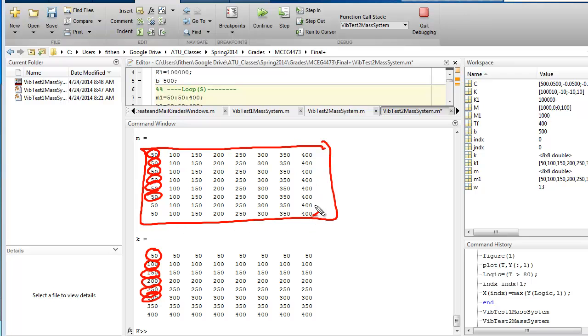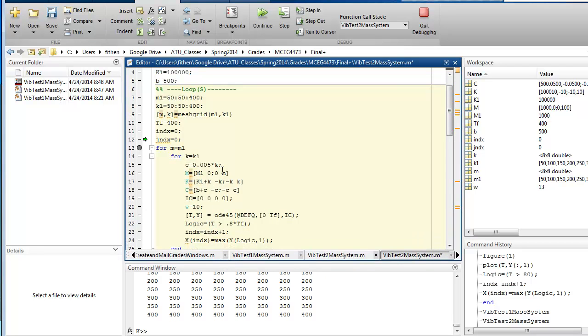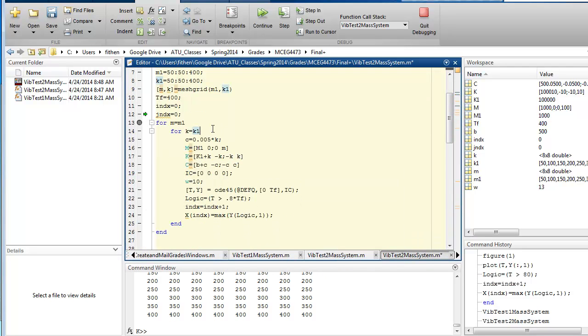So I've got 1, 2, 3, 4, 5, 6, 7, 8, so I've got 64 different combinations. And that may be enough times to run this thing. So my initial thought here is to approach this slightly differently.